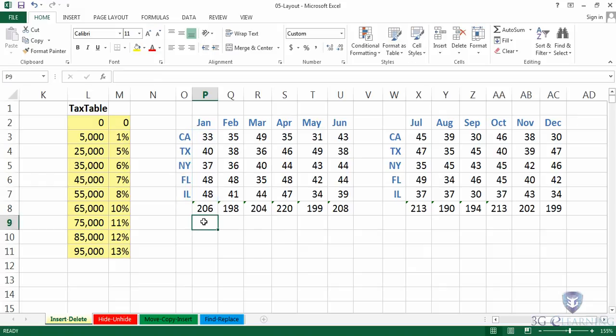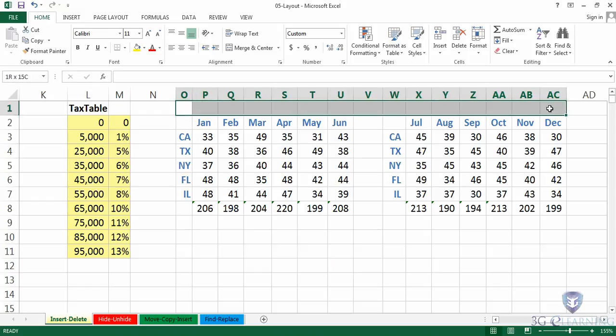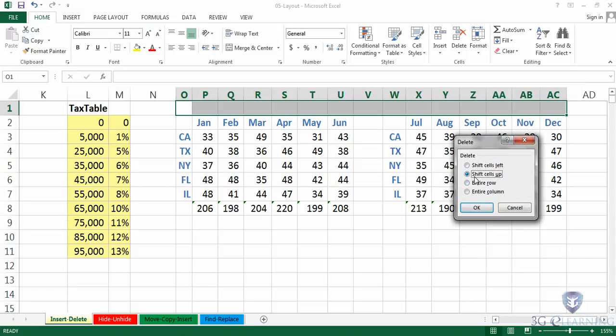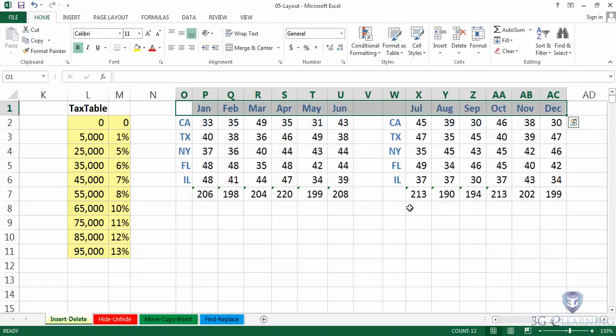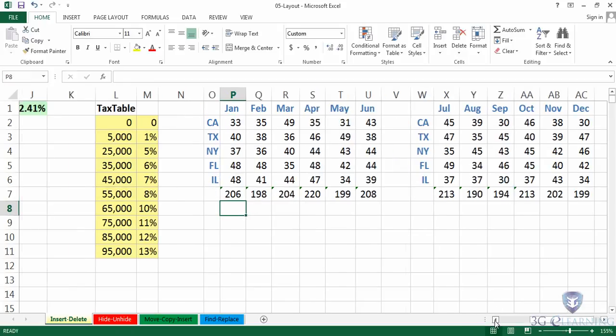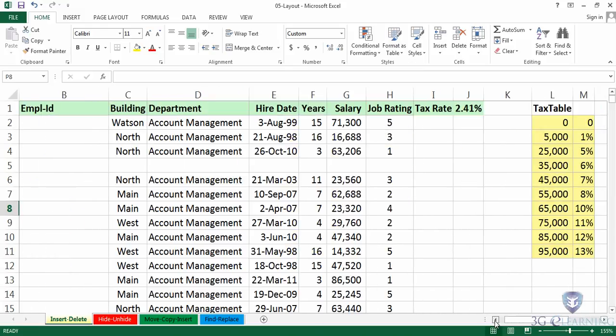So no need to worry when you insert and delete rows and columns and cells, because Excel makes the adjustment to the formulas. If you change your mind later on, if we delete these cells, you can move the cells up. So right-click, delete, shift the cells up, click OK, so then the formula is readjusted and refers to rows 2 to 6 again. So it's very simple to insert rows and columns.